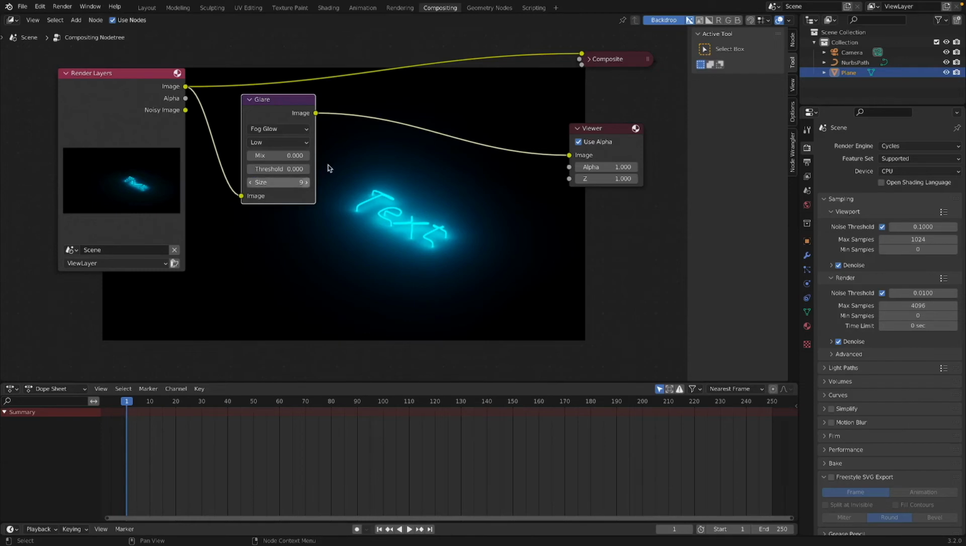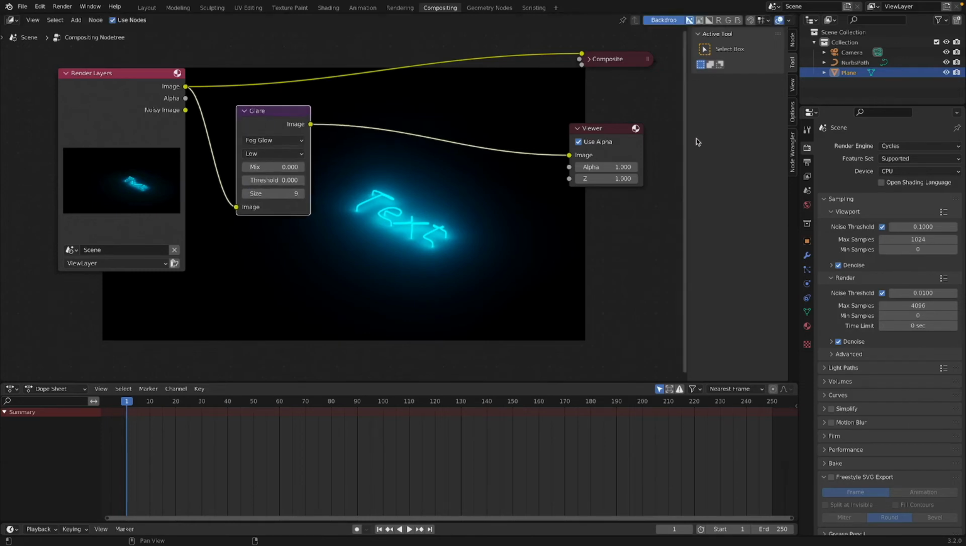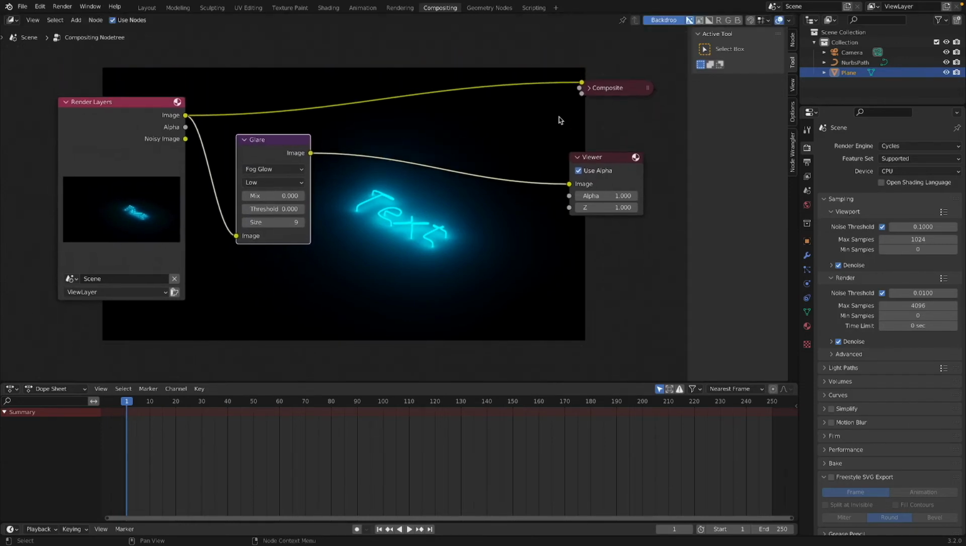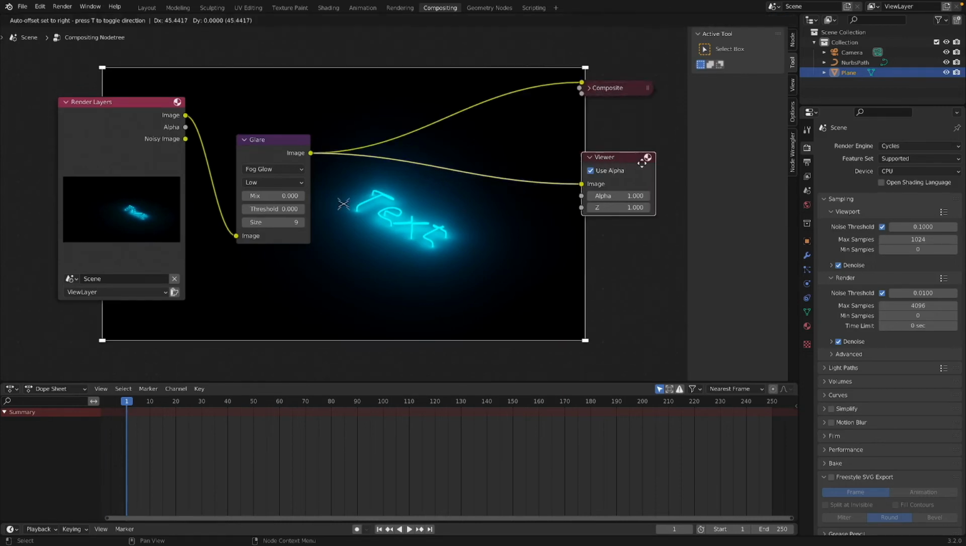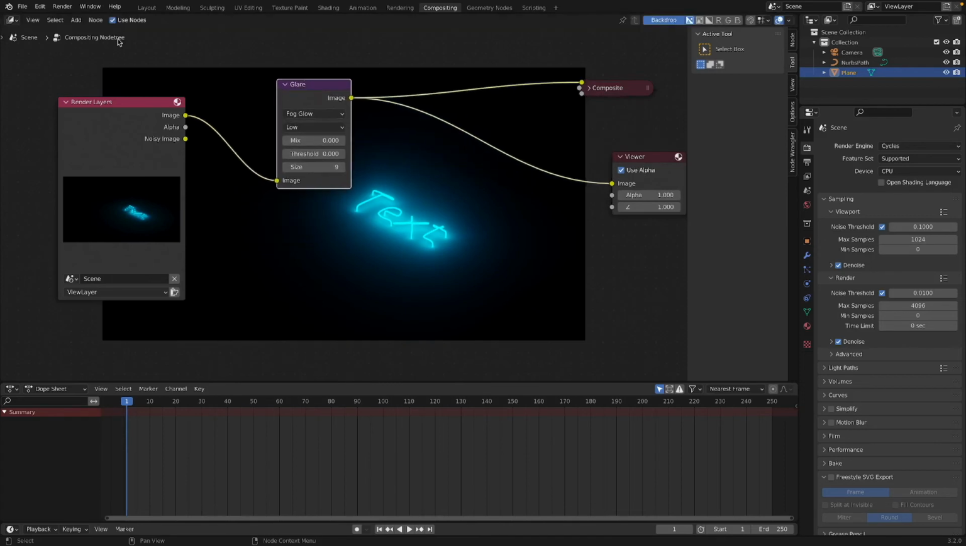Now, notice that I have this for the viewer. So if I render this out, it's not going to actually save it. What I have to do is drag this and connect it here. So now I have it in the compositing. And there we go. If I save this real quick, File, Save, and let's go ahead and just render this out. So render image.